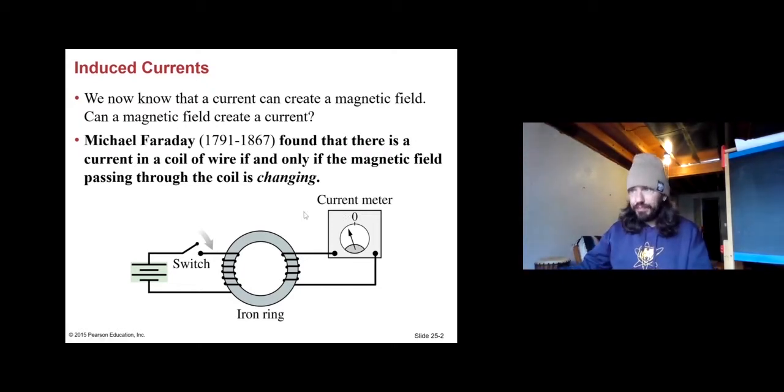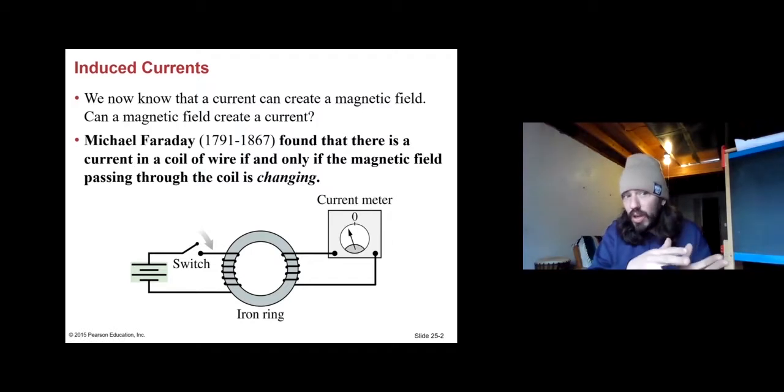What we see here is that we've got a battery or some other source of EMF right here. And this is an iron ring. So when we close this switch, a current gets set up in this side. Notice we've got a coil of wire here. This is essentially a solenoid wrapped around this iron ring. Now, with the switch open, there is no current in the solenoid. With the switch closed, there is current in the solenoid. And so we see a magnetic field. It goes from 0 to something. In other words, we have a changing magnetic field.